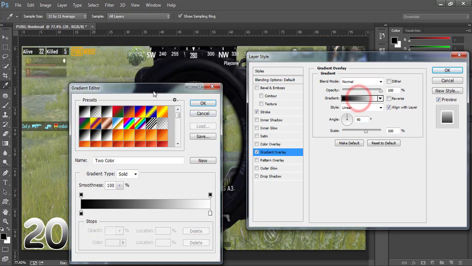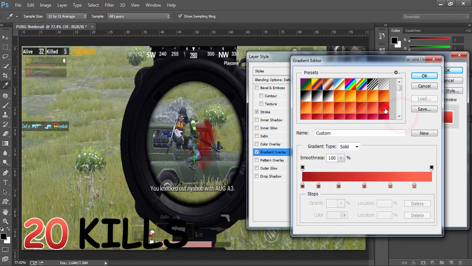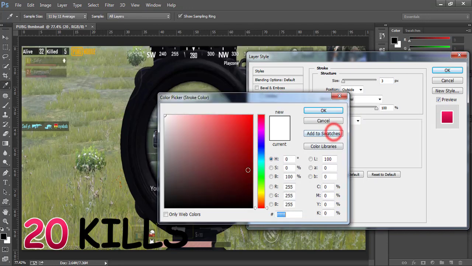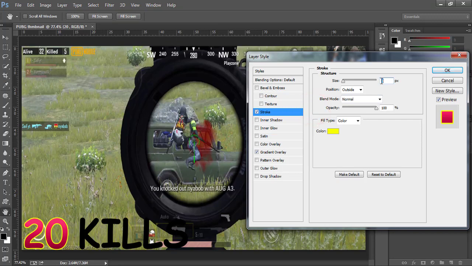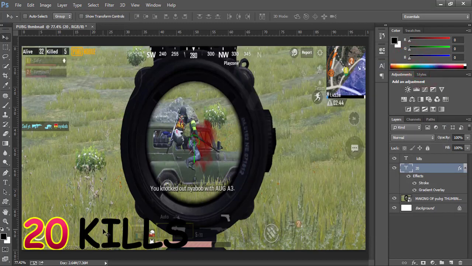I've got a huge collection of gradients. You can choose on your own, and you can also download them from the internet. Okay, looks okay to me. Now I will change the stroke color to yellow probably, yes. But I will increase the size to 5 almost. Looks okay. Repeat the same with the kills layer.